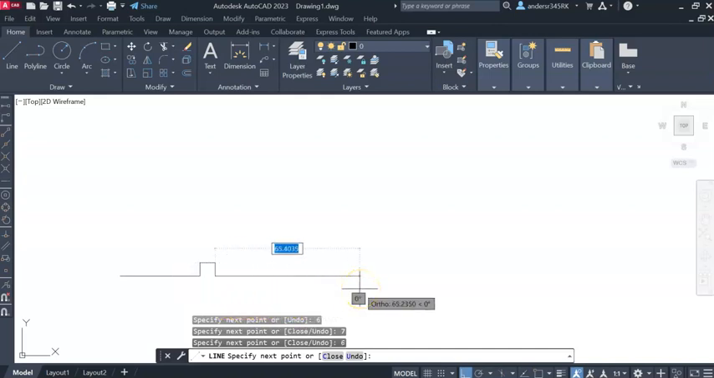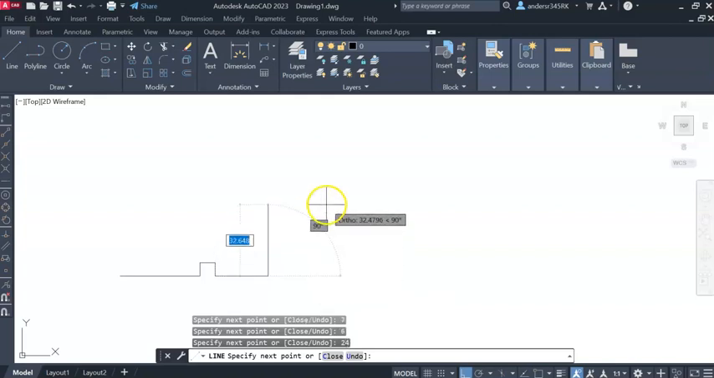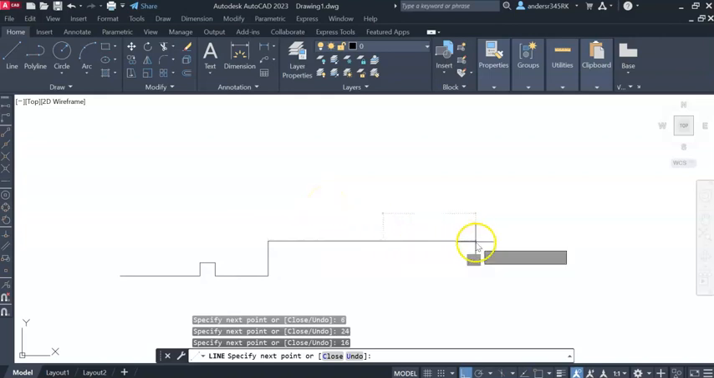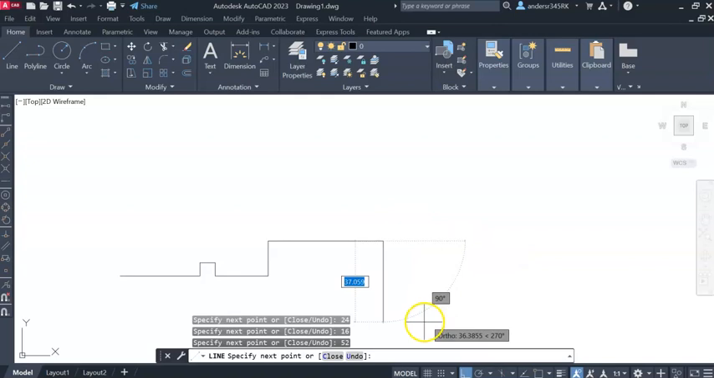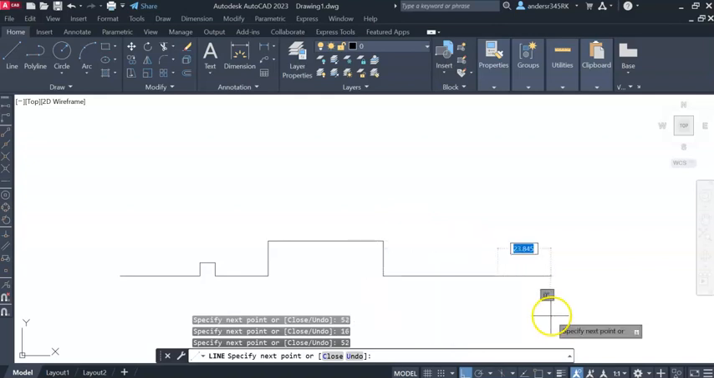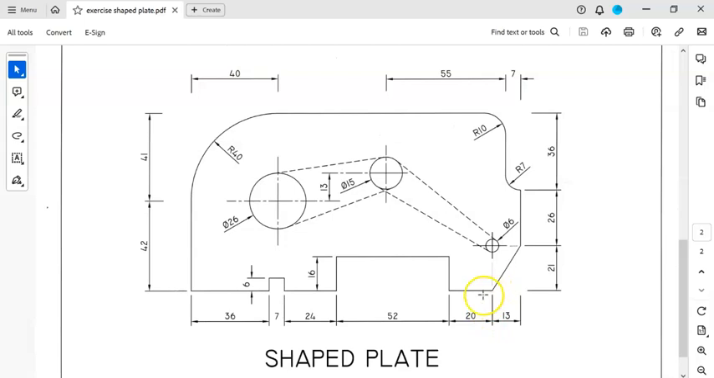I'm going 24 to the right. You have a copy of the drawing there. So we have that already. And then I'm going 16 up. And I'm going 52 across. And of course, I'm going to come 16 down again. And then I'm going to go 52 to the right. Okay. And I'm going to turn ortho off. Right, so I'm now sitting at that point over there.